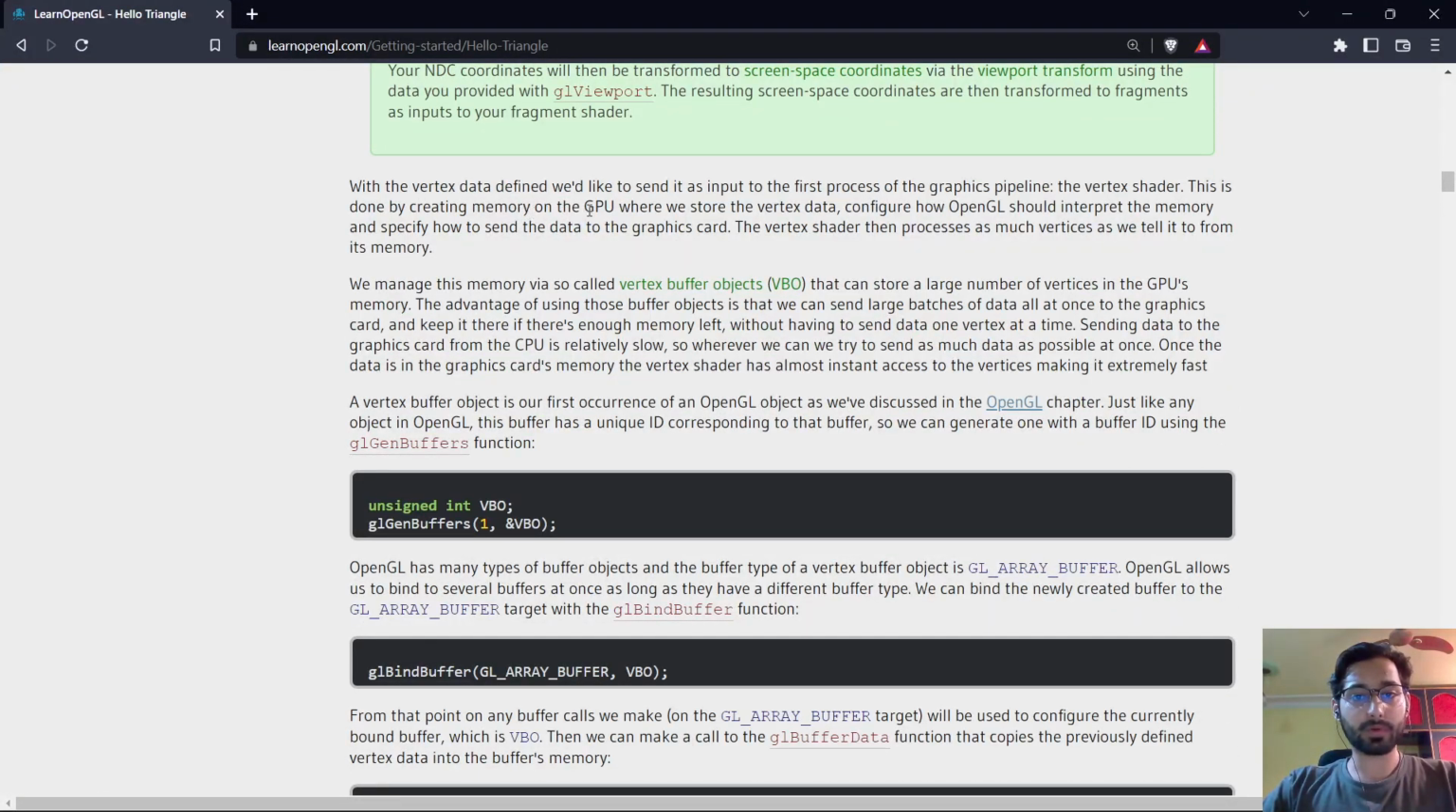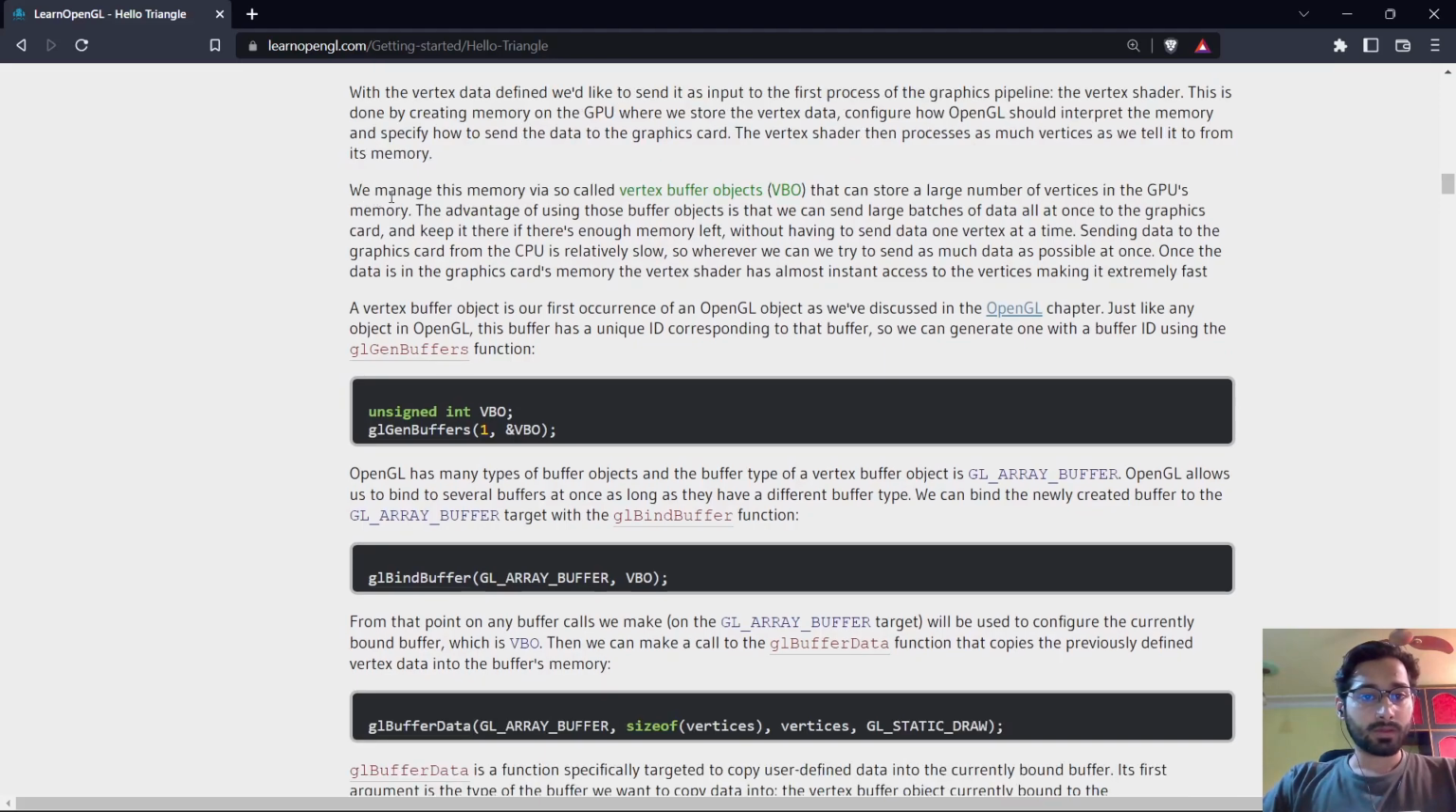This is done by creating memory on the GPU where we store the vertex data, configure how OpenGL should interpret the memory, and specify how to send the data to the graphics card. The vertex shader then processes as many vertices as we tell it to from its memory. We manage this memory via so-called vertex buffer objects, VBO, that can store a large number of vertices in the GPU's memory. The advantage of using those buffer objects is that we can send large batches of data all at once to the graphics card and keep it there if there's enough memory left, without having to send data over one vertex at a time.